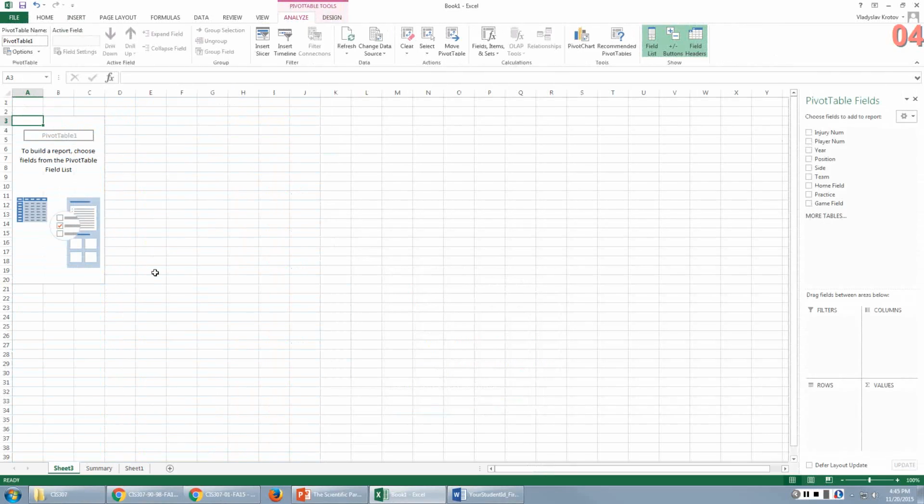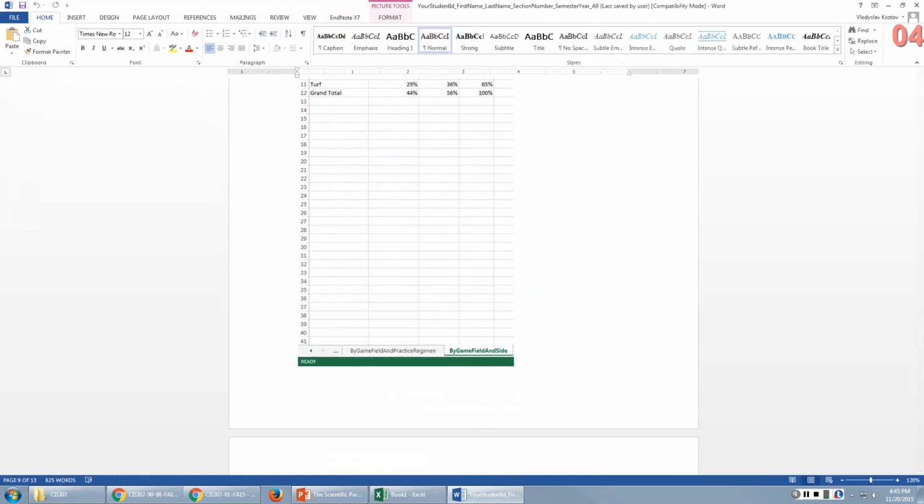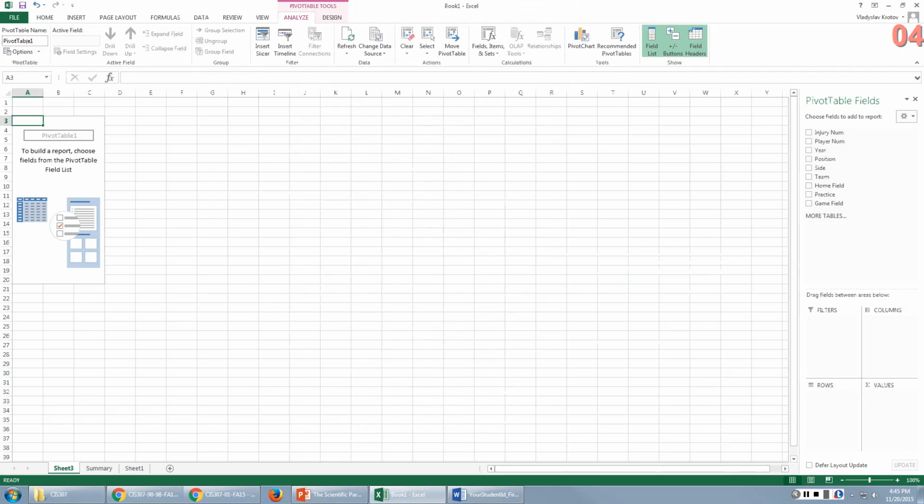So here we have a placeholder for a pivot table. Going back to our document file, we need to name it by game field and side. Okay. So I'll just rename it by game field and side.